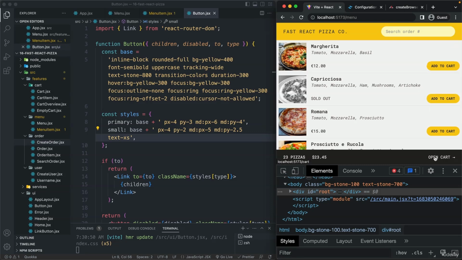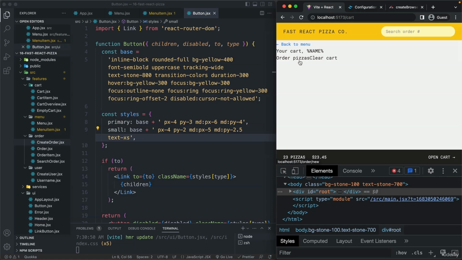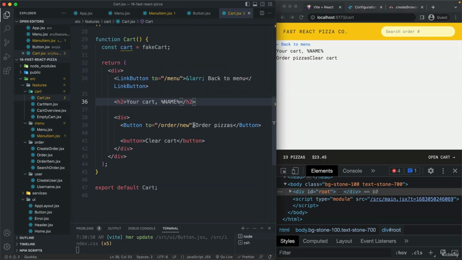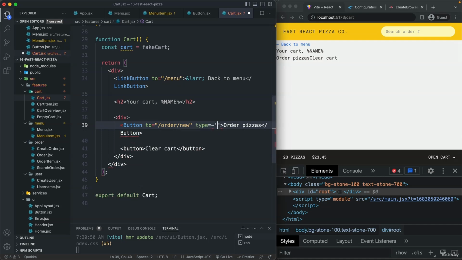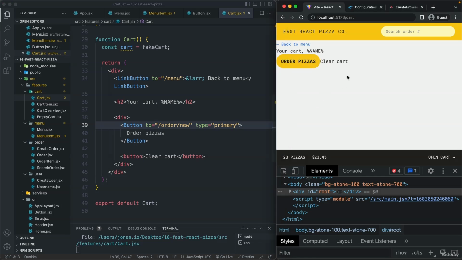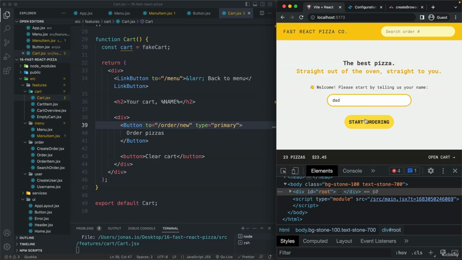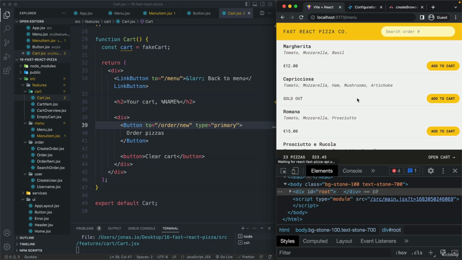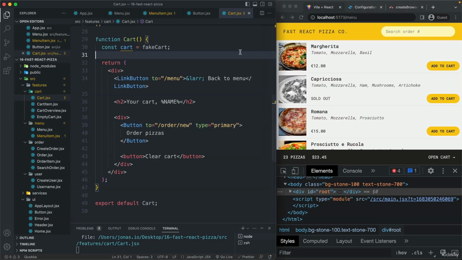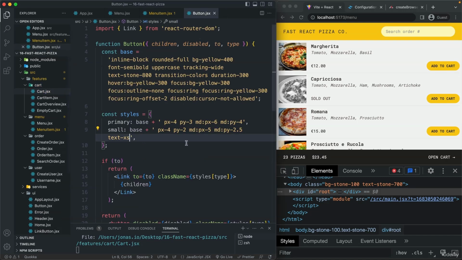But now if we go to the card, where I think we also use this button, then well, it should appear there, but actually I think we didn't change the type in this one. So let's give it the type of primary, and nice. So there we get actually the big button, and the same thing here as well. So here again, the primary button here as well. But then if we go to the menu, we get the small variation. And so with this, we made our button component here even more versatile.